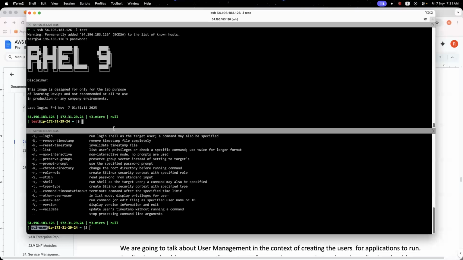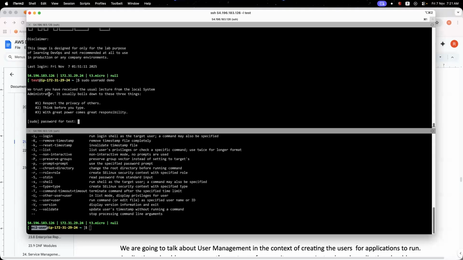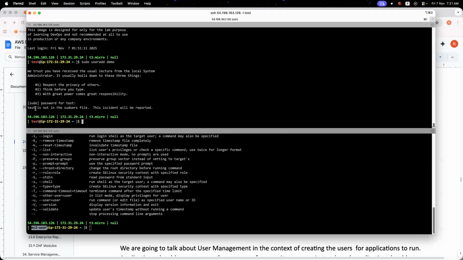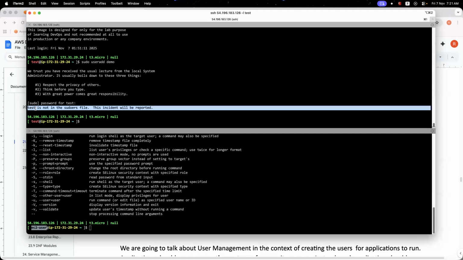And now I'm trying to do some operation with sudo. I am trying to add a user, some admin command, whatever it is, let's say demo. Then it is asking some message, we trust you. Then I give my password, enter. Then it tells me I don't have privilege for that. So that's the thing, right?